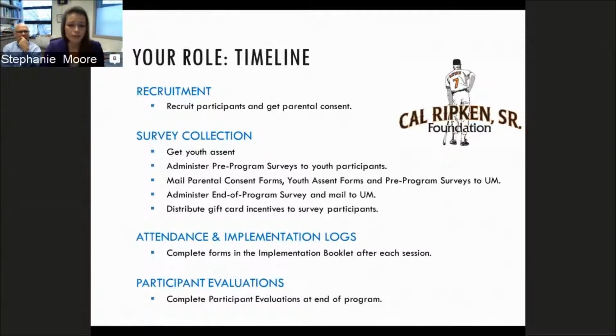Every day of the program, you will take attendance and complete the implementation log. At the end of the program, you will give youth the end of program survey, complete the participant evaluations, and mail everything back to the University of Michigan. You can refer to the staff manual to remind you about what we've talked about today. And in a few months, you'll receive a second staff manual with instructions for how to administer the end of program survey. We encourage you to contact members of the research team if questions come up along the way.